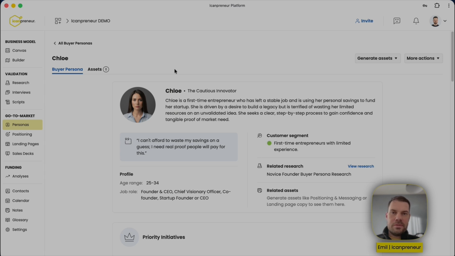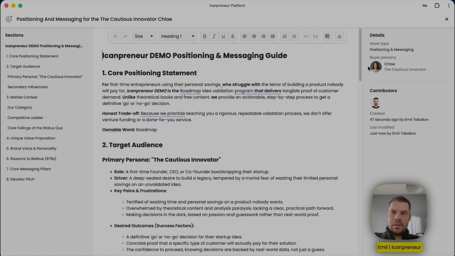Alright, now that we have that, we can actually do some other useful things. First thing is that we can create a positioning and messaging document. This positioning and messaging document is actually a very exhaustive guide for how to effectively communicate and talk with Chloe so that she understands what we are offering and how we can be helpful for solving her problems.